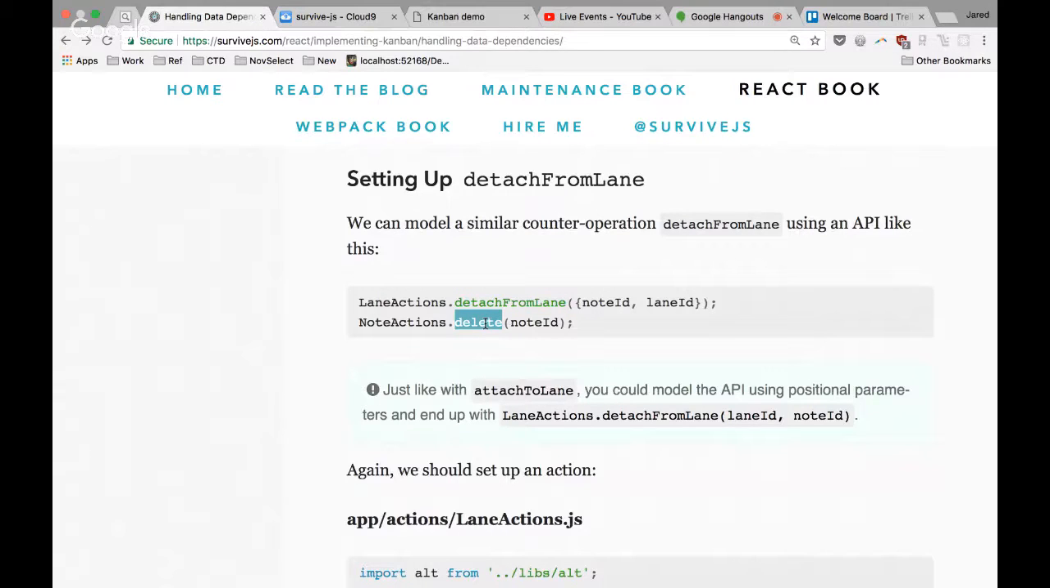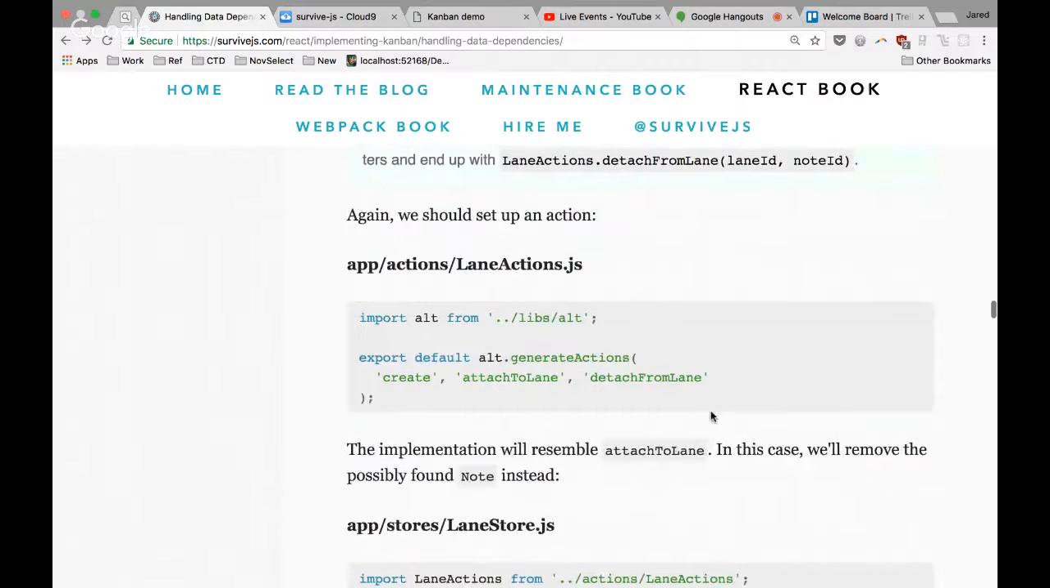And the reason we need to detach from lane is because we went with the data model approach where the lane has the notes as an array and the lane isn't part of the note. So if the lane ID was already inside of the note, we wouldn't have to have this separate detach from lane action, because when you delete a note, it would delete the information about its lane. But since we have them as separate, we have to take a separate action to remove it from the lane.